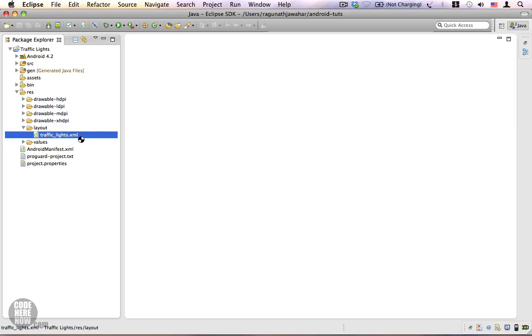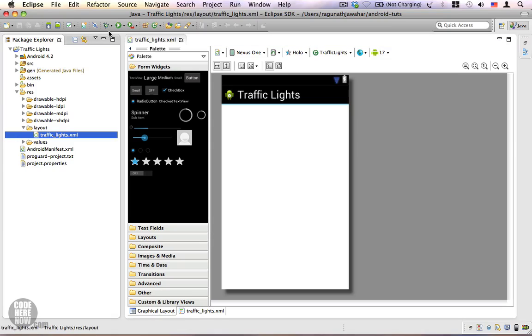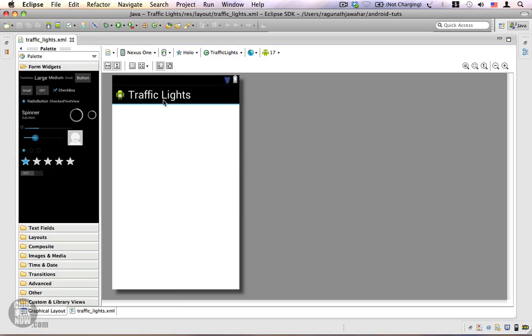I'm going to double click on the trafficlights.xml. This is the layout for our project. And what you see here is the graphical layout editor. I'm going to minimize the package explorer to have a better look at the graphical layout editor. On the left side of the layout editor, you can see the palette. The palette contains native Android components which are grouped into various categories. You can drag these components onto the screen to build your user interface.